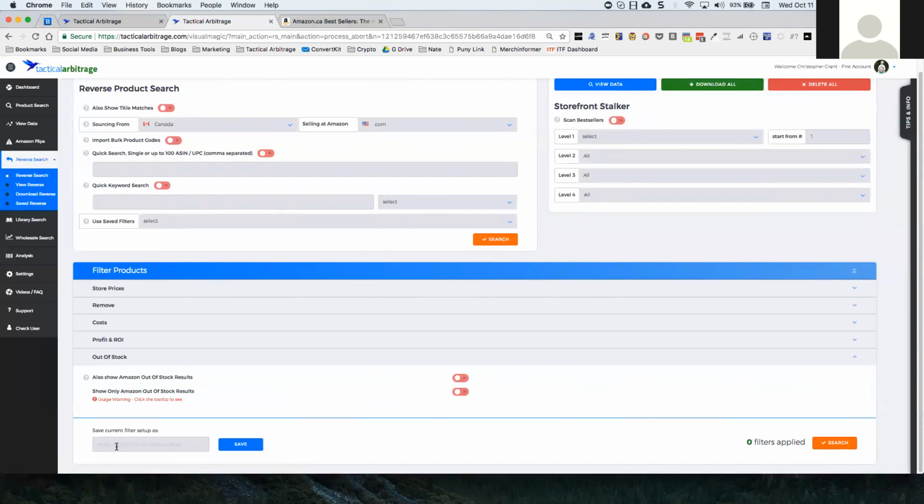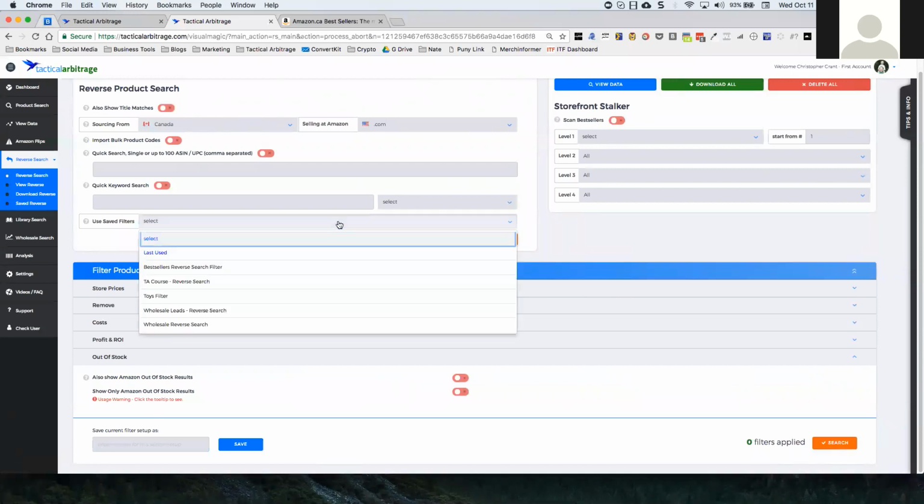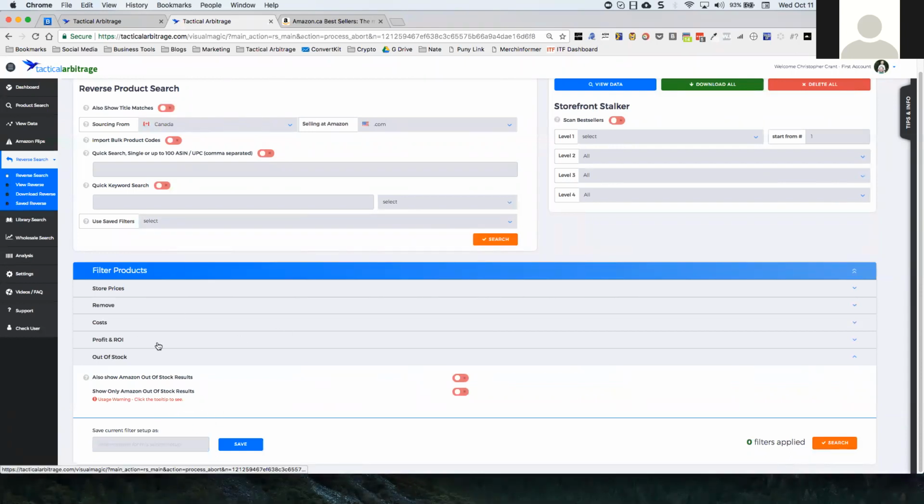And then the last thing, of course, is you can save whatever filter that you might set up as a favorite. I have a bestsellers reverse search filter, I have one that I shared before, and then the wholesale reverse as well. So whatever I set up in here, I usually save, and I name it something so that I know exactly what it is every single time.